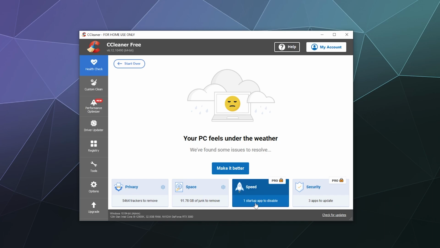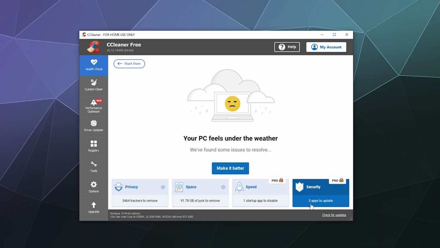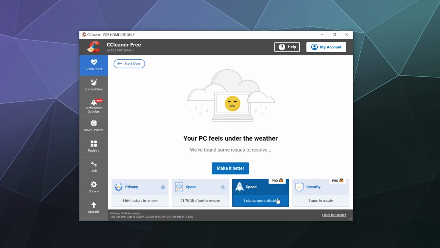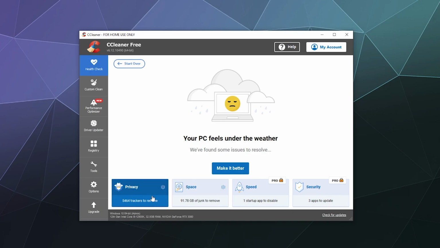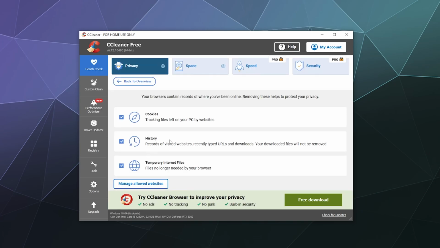It wants to disable one of the apps that automatically starts on startup, and then it wants to update three of my apps. Now, two of these are for pro use only. The other ones are things like freeing up space and cleaning up my privacy, which is probably a good idea. It'll even let me look at what all it wants to remove. And I can, well, actually, it doesn't give me a fine-toothed example, which is why I don't really like this particular part of this tool.